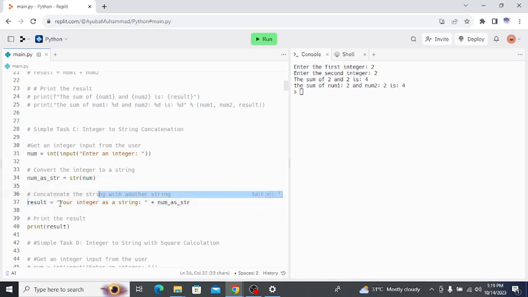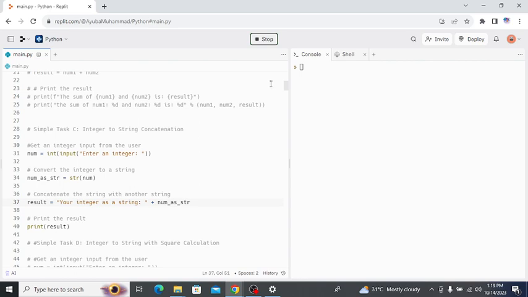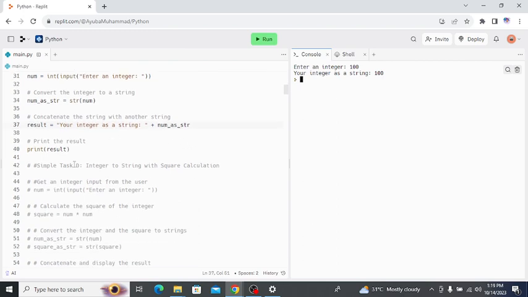We write, your integer as a string is, this is a string. We are concatenating it. We are adding it with another string, the number. The number is a string here because we've converted the user input from integer to string, and we output it here. So let's run this program. I'm going to enter 100 in the user input. So I'll put 100. So you see, your integer as a string 100. So simple. That is all about this.